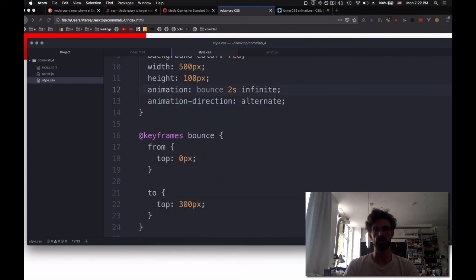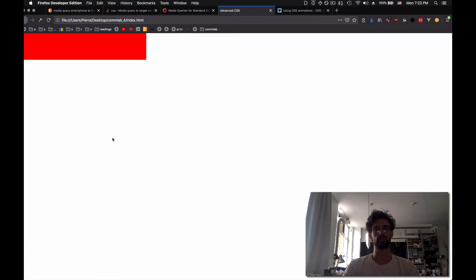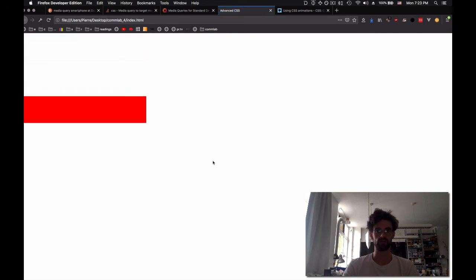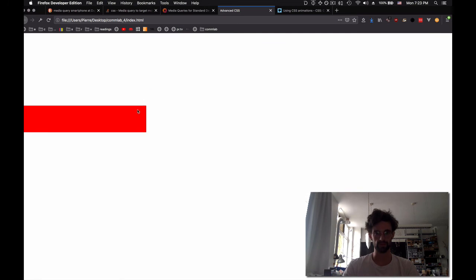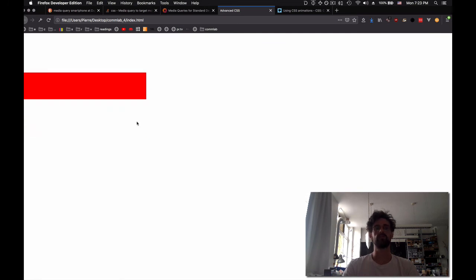So how many times do you do the animation? For an infinite amount of time, over 2 seconds, I want to go from 0 to 300 pixels. And then I do alternate, so I go from 300 to 0 pixels. Go back, and then reload. It goes up, and it goes down, it goes down, and it goes up.